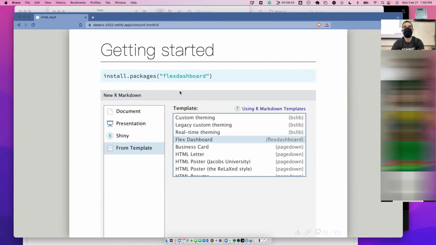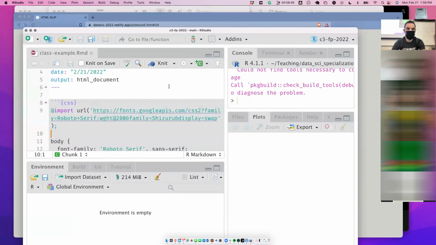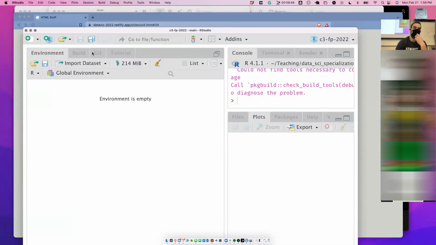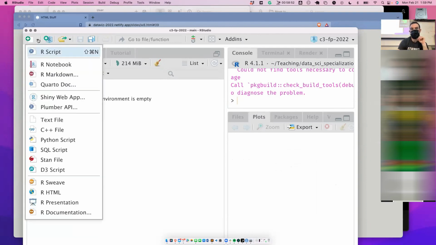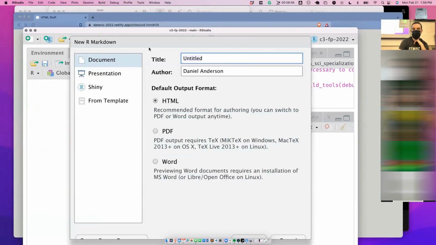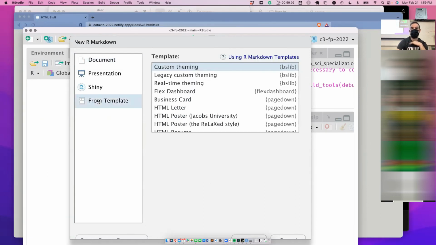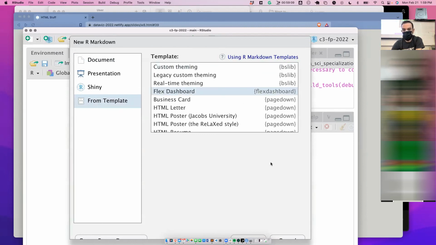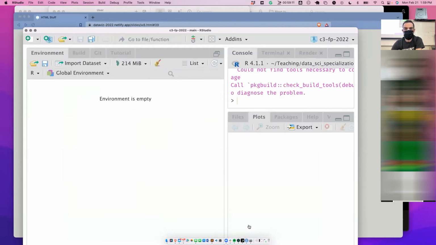And then after you have done that, I'm going to close this out. We're going to go just like normal to create a new R Markdown document. But once we get here, instead of saying document, we're actually going to come down here and say from template. You can see I have a lot of templates. You might not have as many, but I'm going to click Flex Dashboard. And then I'm going to say okay.